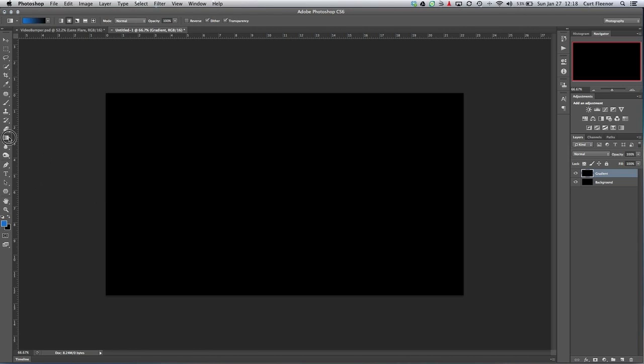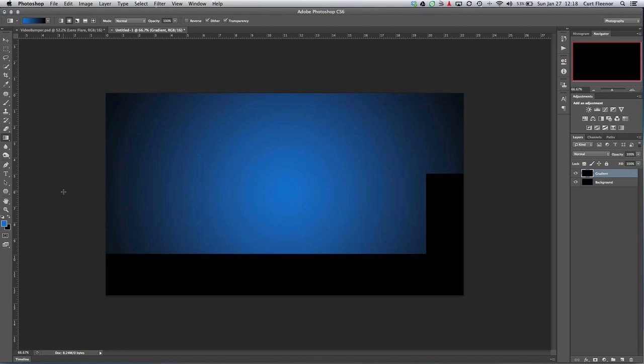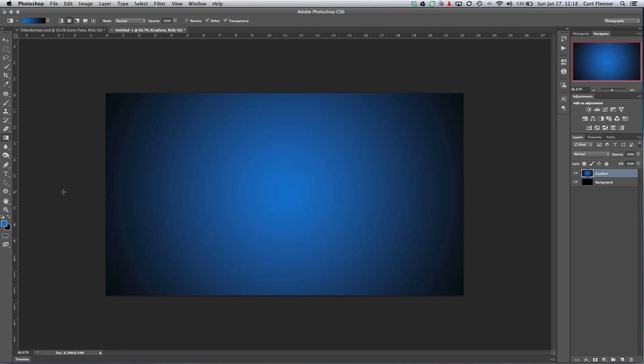Choose your gradient tool. Make sure you have radial gradient selected in the toolbar. Put your cursor over the middle of the screen and drag out toward the side. It's going to create a nice gradient. Now, before we go any further, I'm going to create a guide across the middle of the frame to give me a reference for my text.